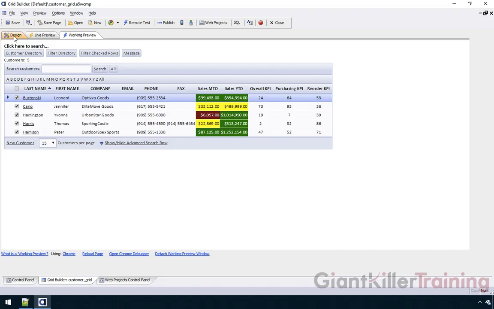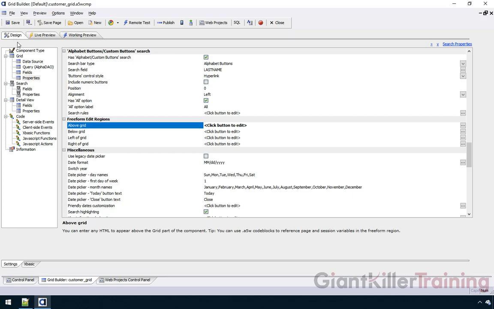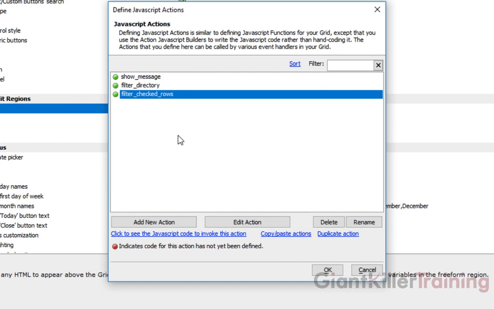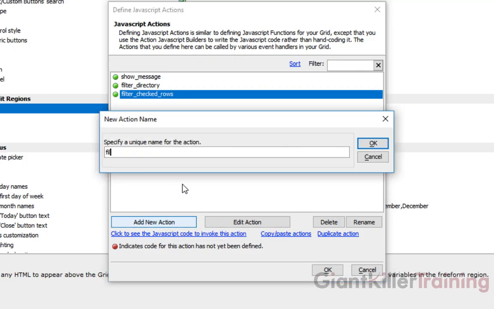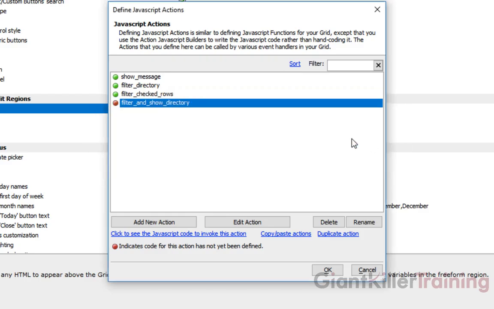So let's go back into Design. Once you're into Design, as we've done before, I'm going to go into JavaScript Actions, and we'll be in JavaScript Action. Now I'm going to add a new action, and I'm going to go Filter and Show Directory. And OK.